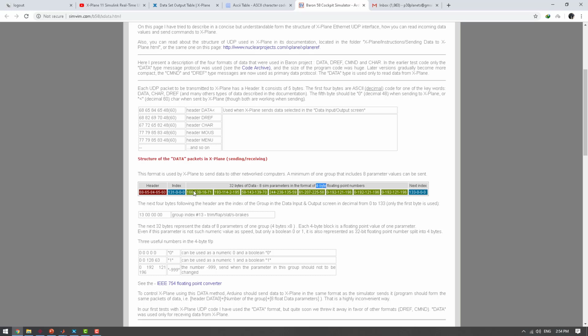So you can see this one green square is a float number. This can be anything: elevator, aileron, position, anything. And this float number is created by 4 bytes. These are the 4 bytes, right? And each byte is a number between 0 to 255. So 166, 138, 167 will be converted to a float variable.